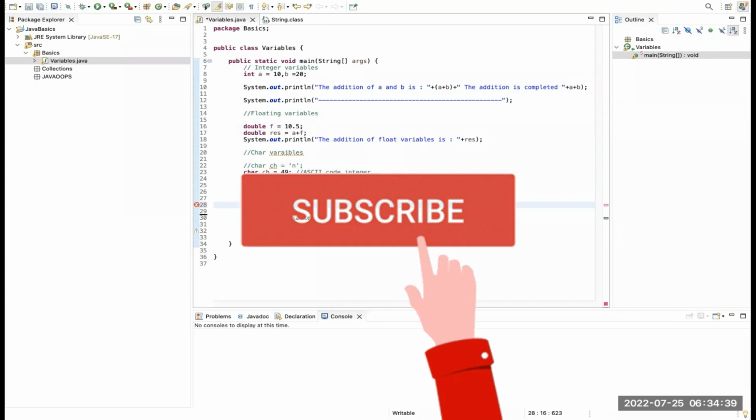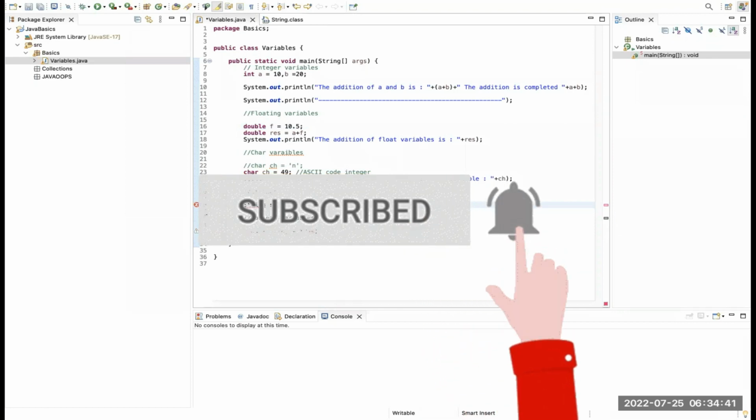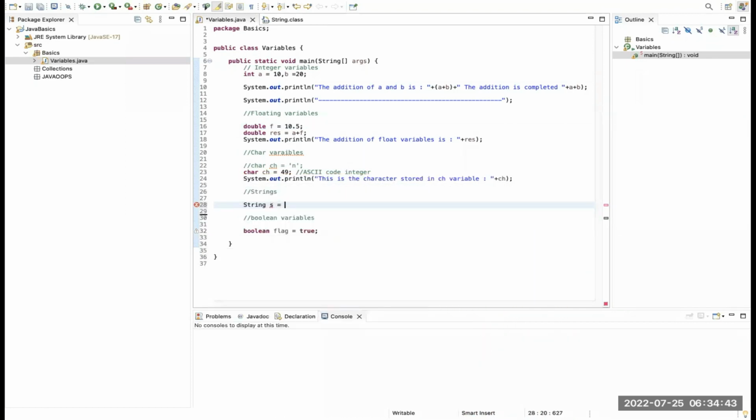For this, we need to create a variable. So let me define s. This is the variable, and let me define a string. A string should always be enclosed in double quotes, right? So this is my string, and we should always terminate a statement with a semicolon. Okay, so this is my string s. This is how we define a string.